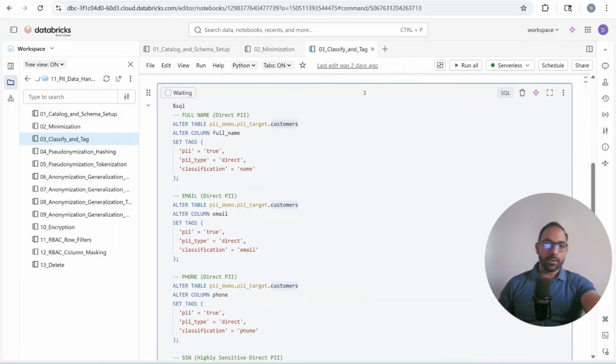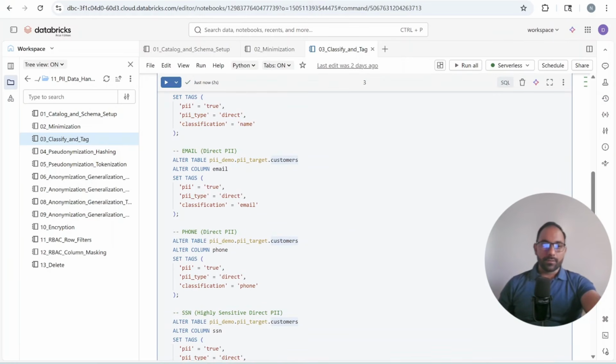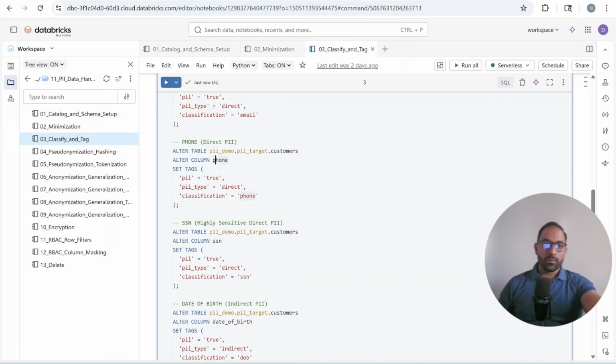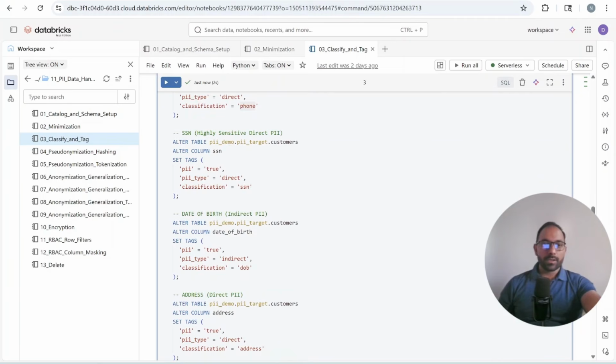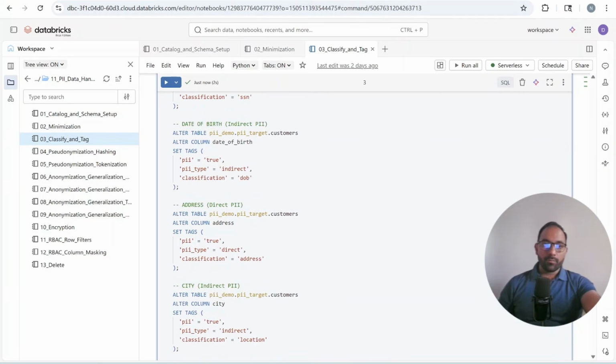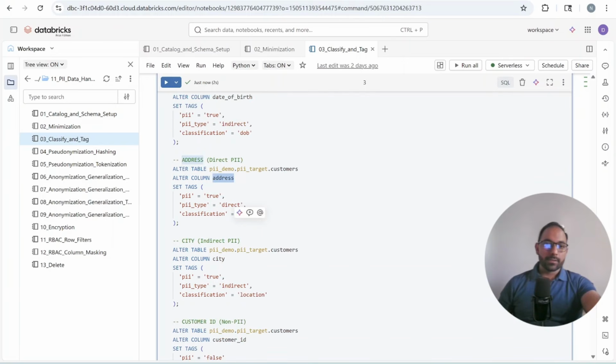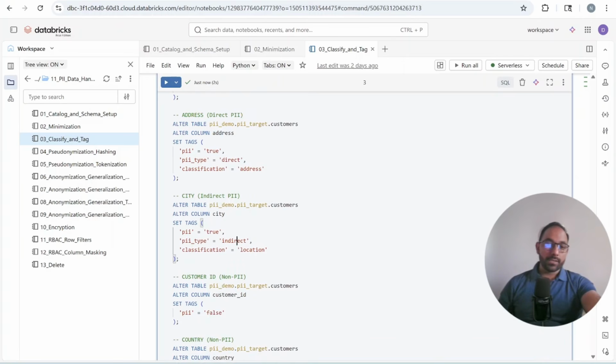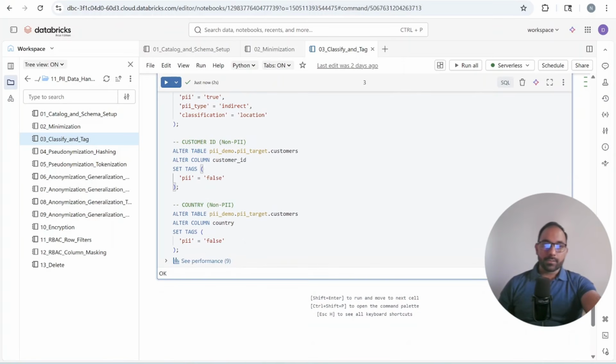Likewise, I have created multiple statements for each of the columns. Email is similar, phone is also similar, SSN is also similar. Date of birth is indirect, address is direct, and city is indirect. The customer ID itself is not a PII column, so PII is false. Similarly, country is not PII, so we are setting that to false as well. And the command has been executed now.